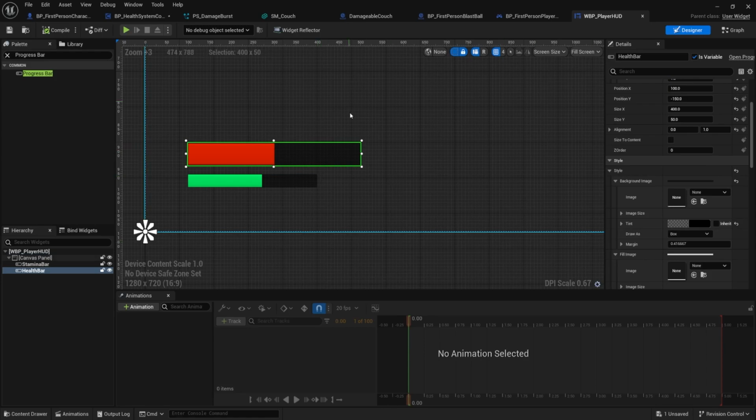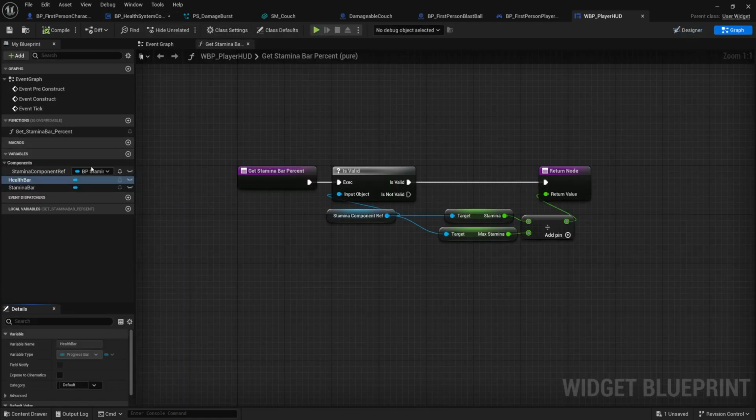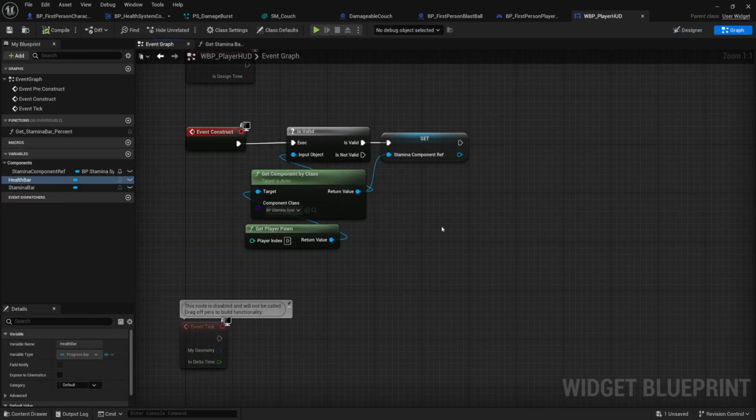Now, in order to get our health bar functional, we have to tie this percent, this amount of health, to our actual health component. So to do that, we're going to go into our graph over here. You can see we were in a previous binding. So I'm going to go to my event graph.